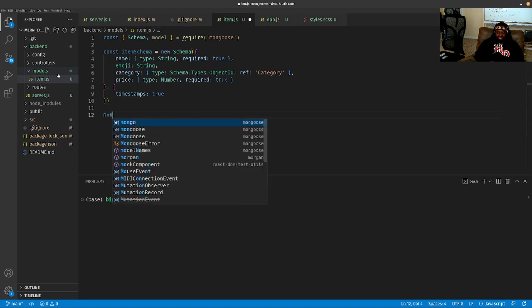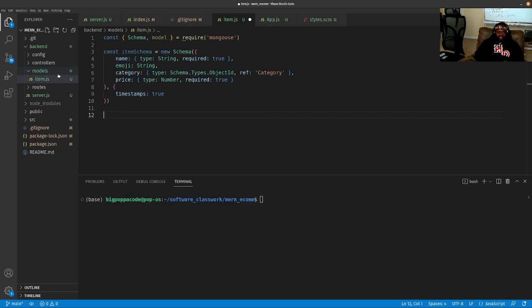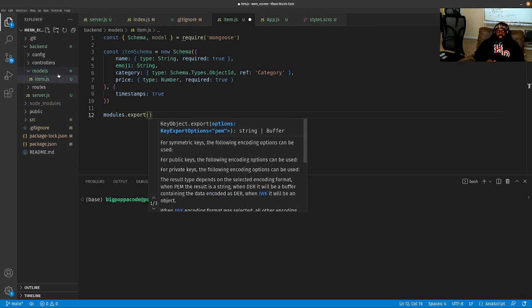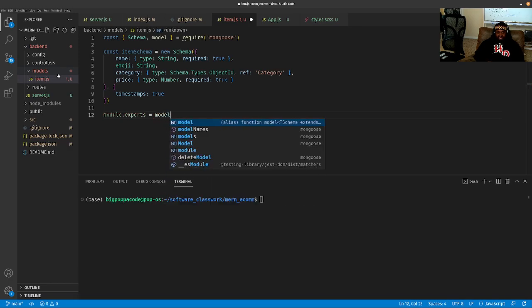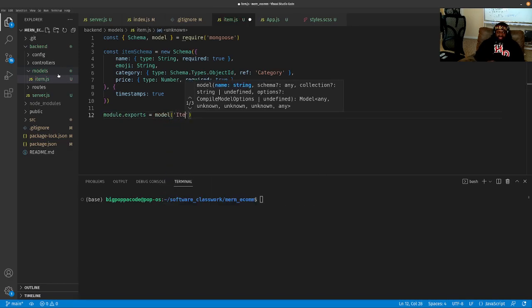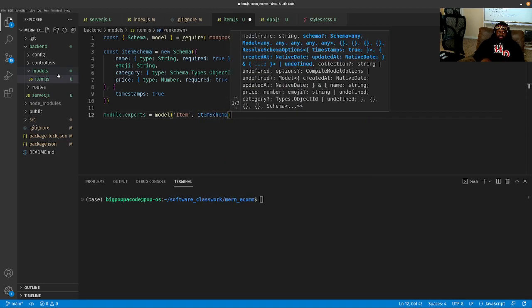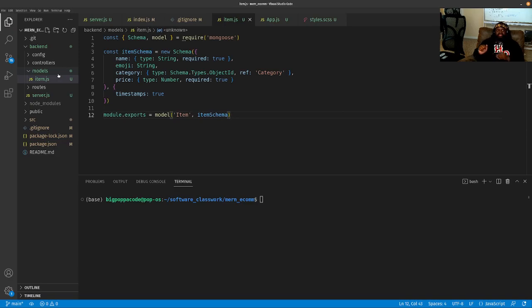Then I'm going to go ahead and say mongoose. Well, let's actually just say modules.export. And we are going to, whoops, I just wrote that backwards. Module.exports. See, happens to the best of us. Good thing I saw it though. And then we'll go ahead and export the model function. I'm going to call the model item, and I'm going to say it uses the item schema that we just saw. And that's what we'll do.